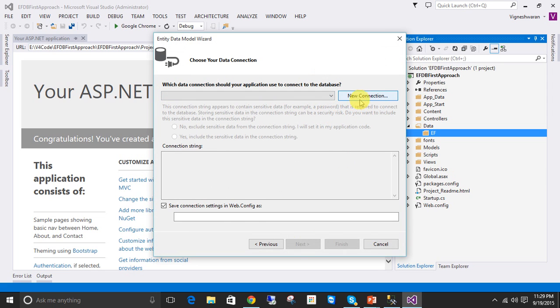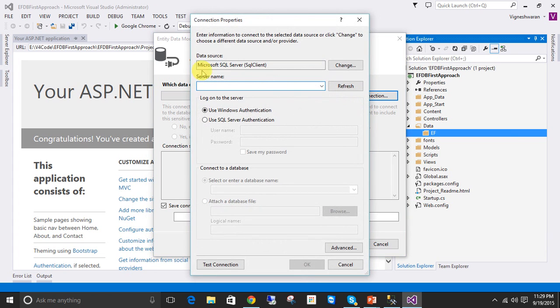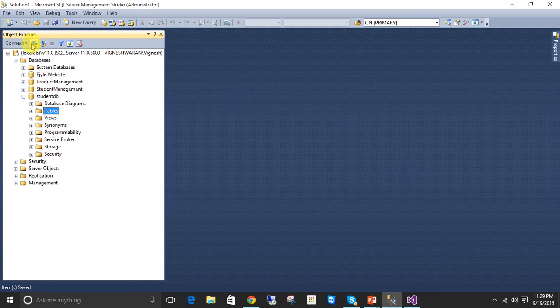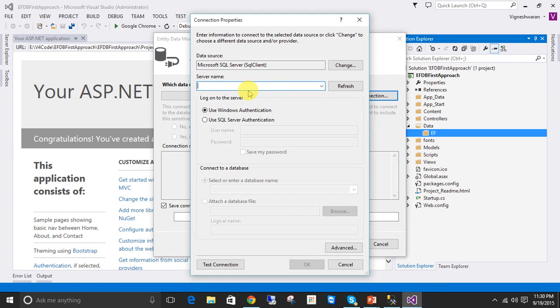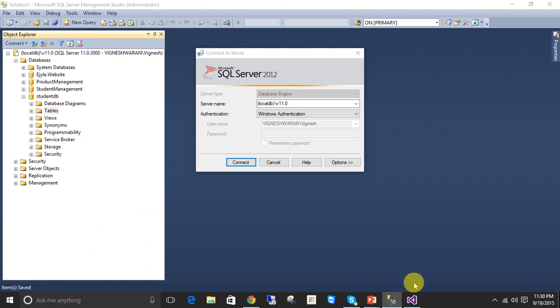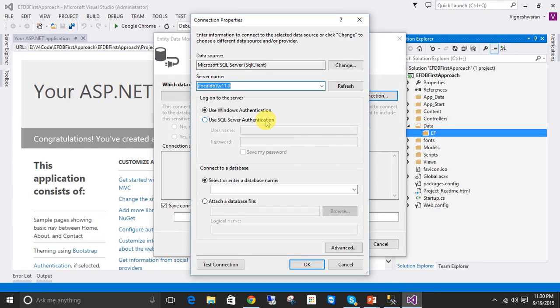So let's create a connection string for this. Click new connection. This will open up the server name portal. So just go and select your server name. So I'm going to use this local DB as a server name. I'm copying this. Since I have Windows authentication, I am going to give it as it is. If you have some other server, just give the server name, and if you have SQL Server authentication, just give the username and password for that accordingly. So in this case, I'm going to use the default Windows authentication.